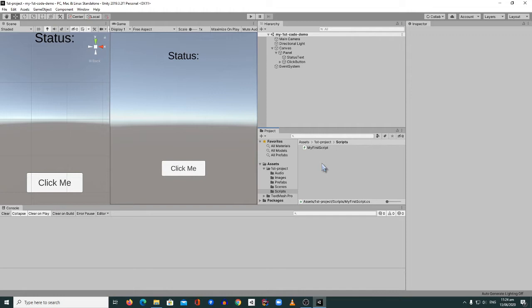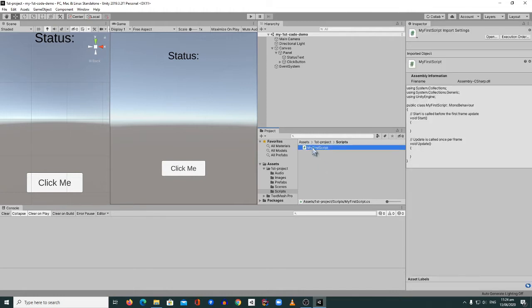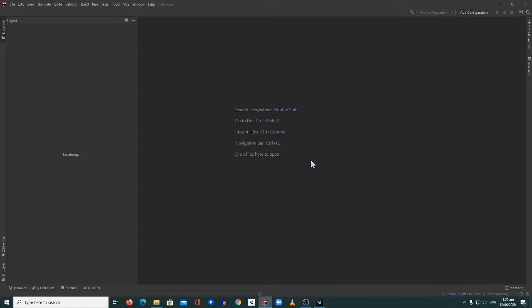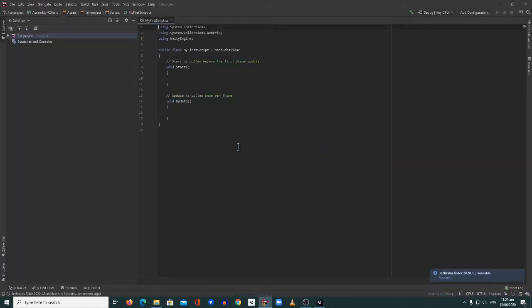What we can do right now is double click this one so that it will open a code editor. Right now I'm using Rider. Rider is a good tool for editing code in Unity, but if you are using Visual Studio or Visual Studio Code, that is also good. But Rider is so good. I suggest, if you have some spare money, to buy this editor. It's really good.